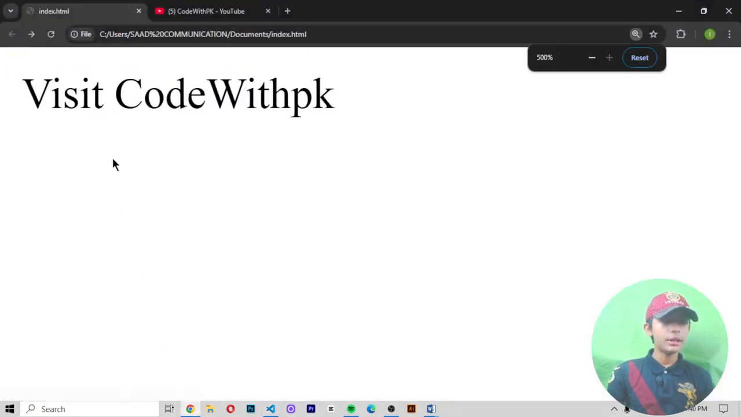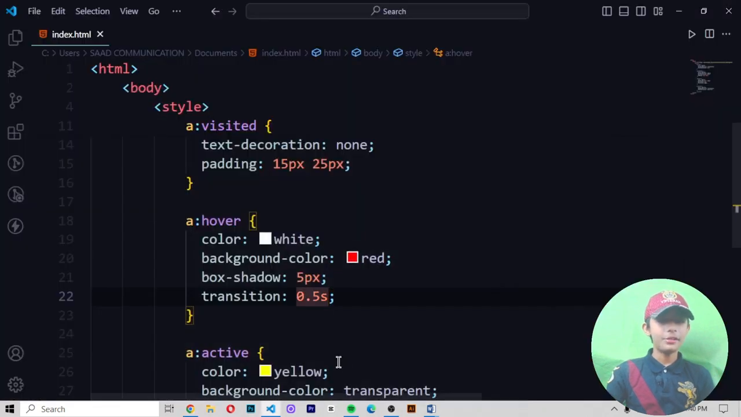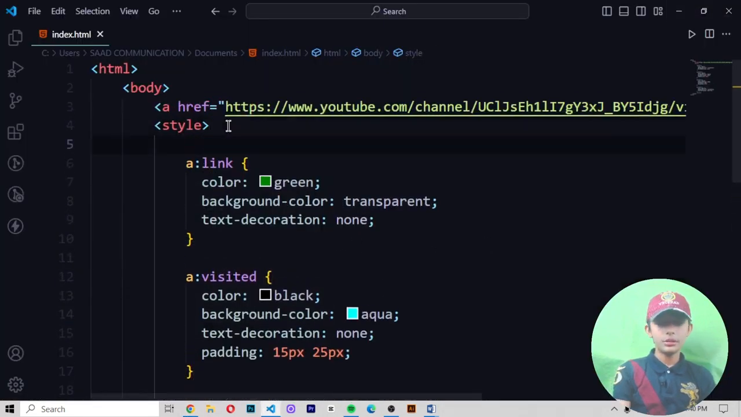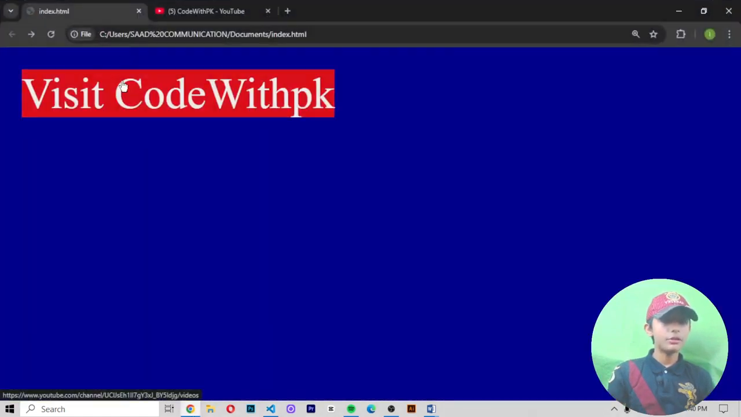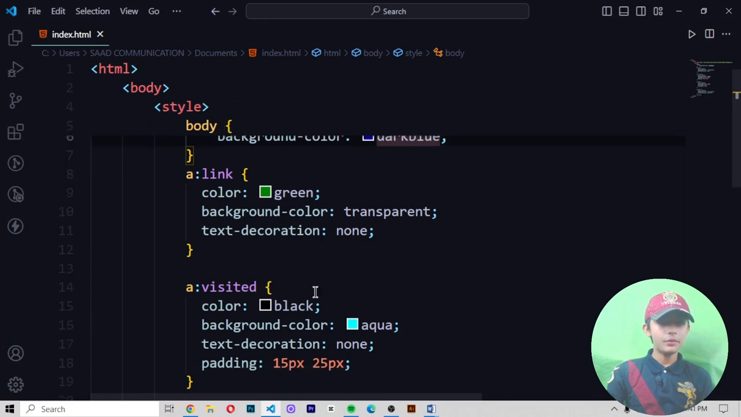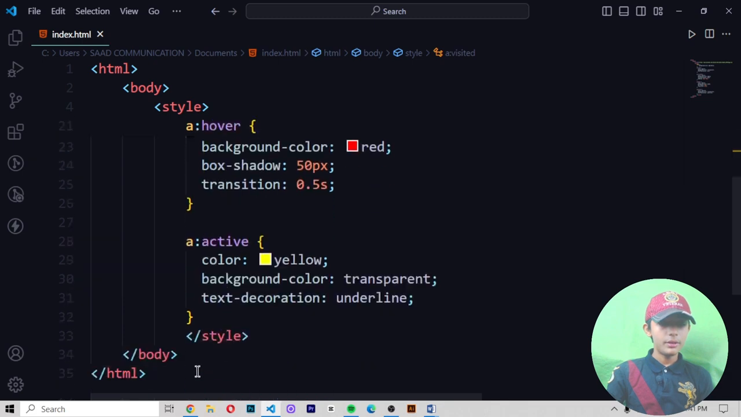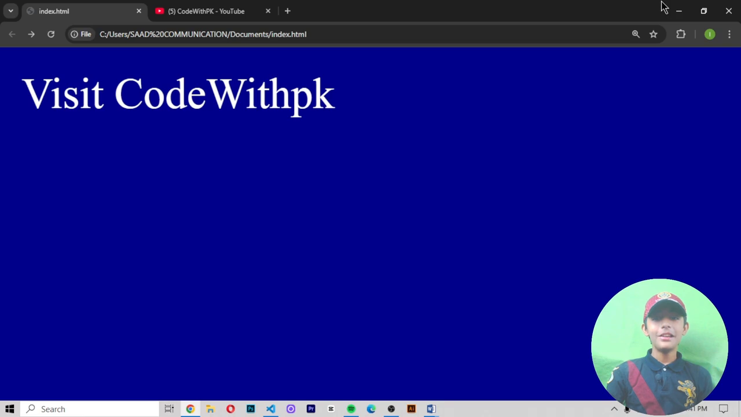So now it is looking like this, and when I am hovering it, it is looking like this. So you can see it, like that you can do it. If you want to increase your box shadow, you can also increase it like this. Or if you give the body a background color of dark blue, save it and run it. So now it is looking like this. Here you can see it. And if you want the color to be white, you can also give it, save it, run it. So here you can see it is looking like this. Like that you can do it.